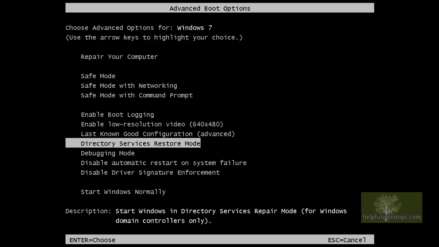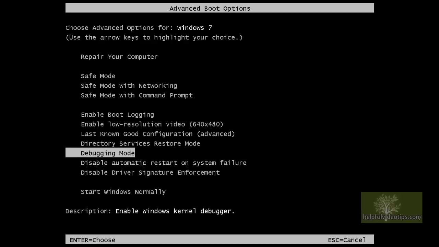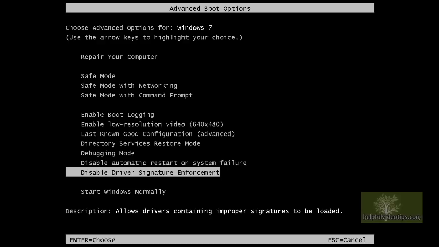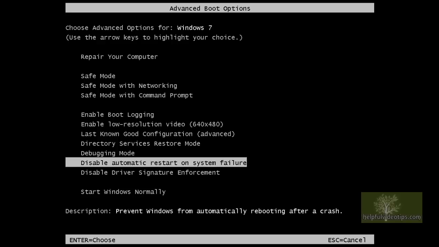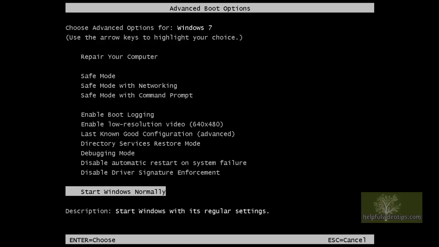Directory Services Restore Mode, Debugging Mode, and Disable Driver Signature Enforcement are all advanced options that are beyond the scope of this video. If Windows is stuck in a loop where it attempts to boot, crashes, and then tries to boot again, Disable Automatic Restart on System Failure will keep Windows from restarting when an error occurs. Finally, Start Windows Normally will attempt to boot Windows as you would normally. If you would like more in-depth information on any of these topics, visit the Windows website by clicking the link shown here.